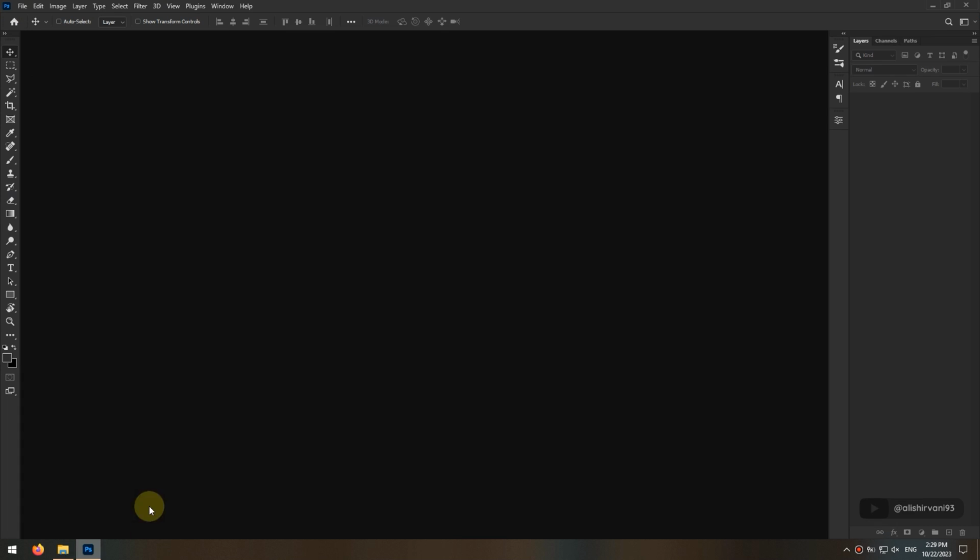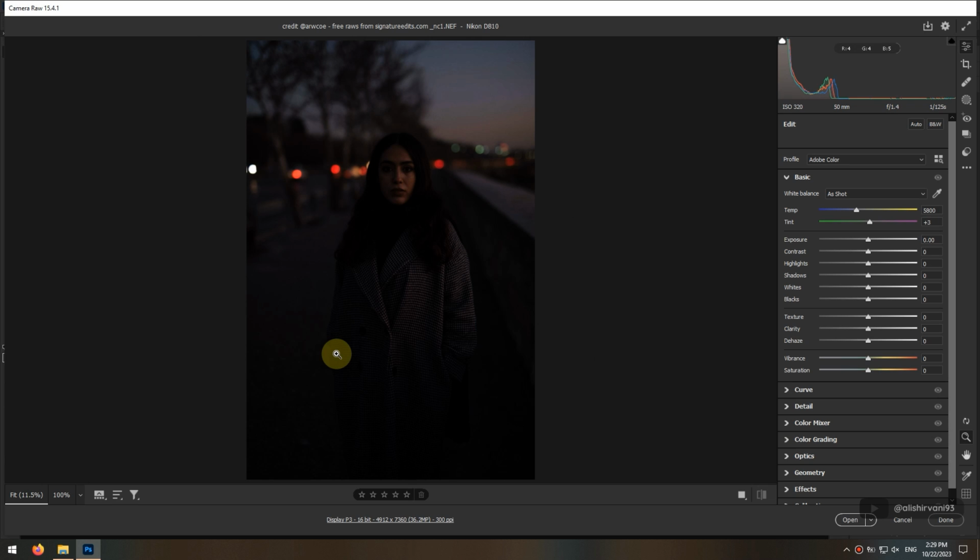First, I open my photo in Photoshop. Since it's a RAW file, it will automatically open Camera RAW Filter. You can find the link for the image in the description below, but it's not the direct link and you should find it in the page.